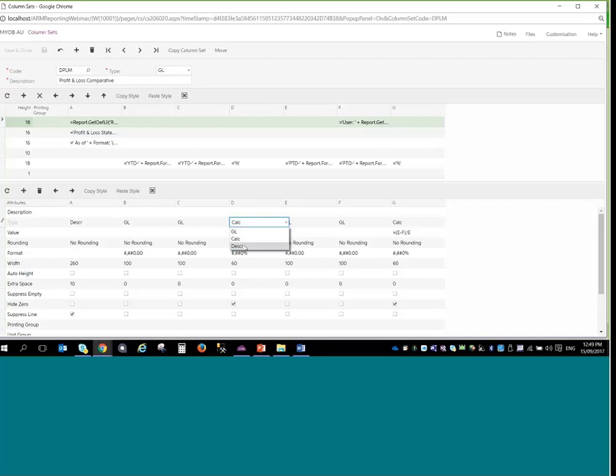Description is nothing but if you want to get descriptive values, for example, your GL account names or something like that. If you're in a project accounting module, you might want to have a project task name and things like that. That's where we use the description field. So we'll see that the first one is the description field. Second one is the GL related columns, this is all the GL column. That's why it's been set to GL, and this is calculated because we are doing a calculation here.